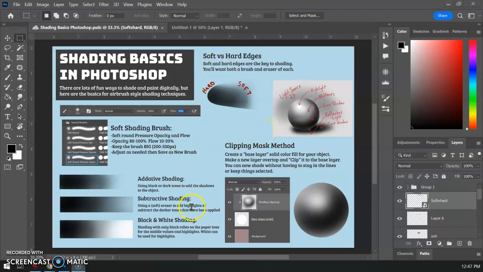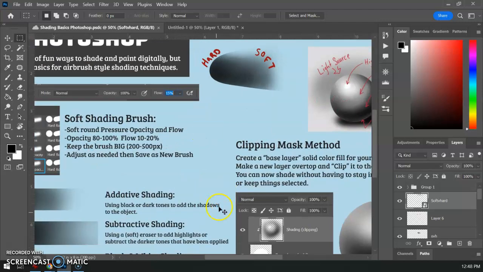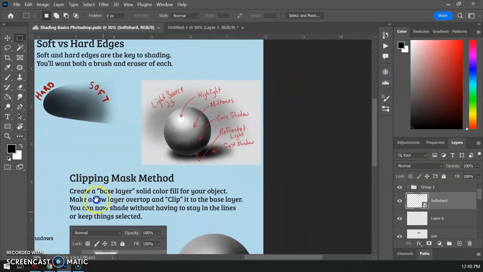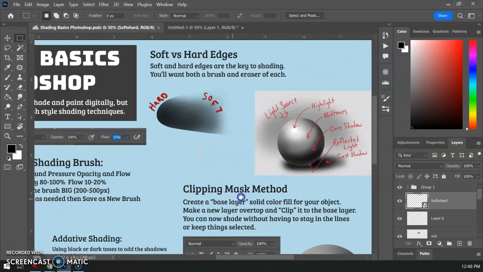We are working our way through our shading practice, kind of getting our basics going here in Photoshop. So we set up our brushes in our last video. We're going to go in and I just wanted to talk a little bit about additive and subtractive shading, and then we'll get in and start to work with a sphere and get that happening.